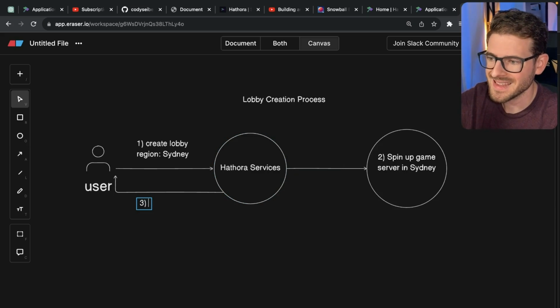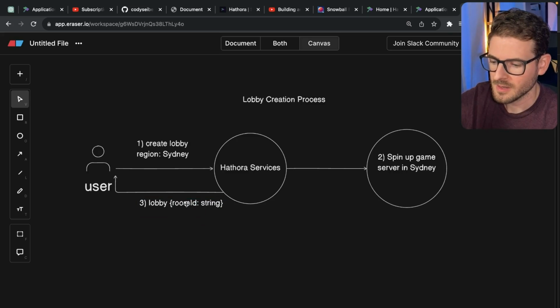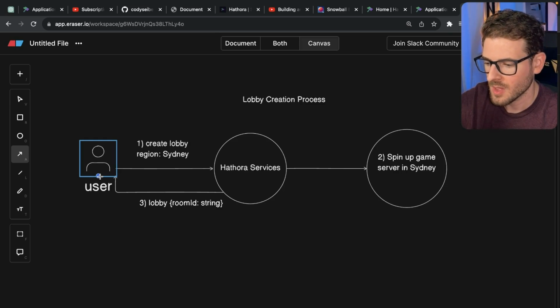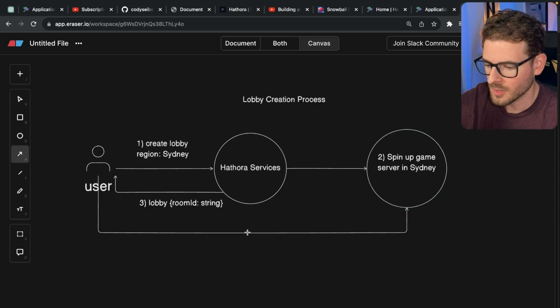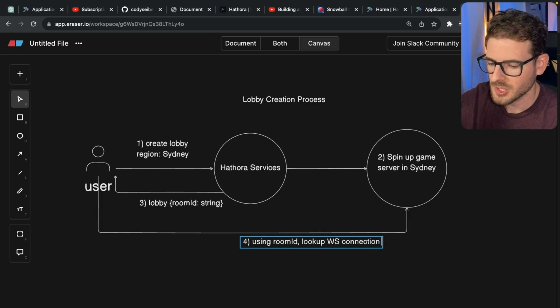And what you get back from the SDK call is a lobby model, which happens to have a room ID on it. Okay. So this room ID is what's going to allow you to figure out how to connect your users directly to this game server that dynamically got spun up. So once you get that WebSocket connection URL, we're going to say step 4, using room ID, look up WebSocket connection URL, connect user to the game server.